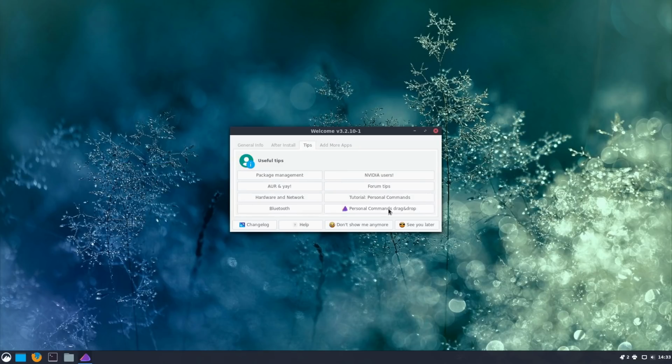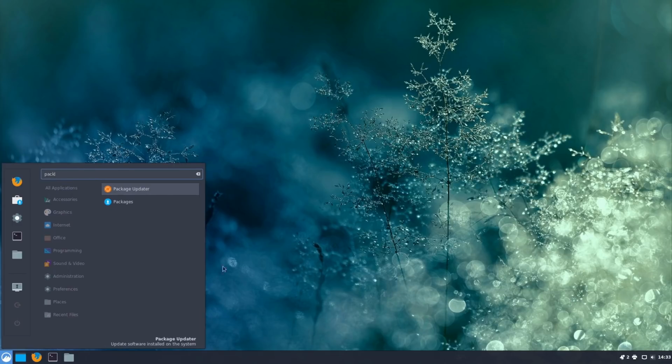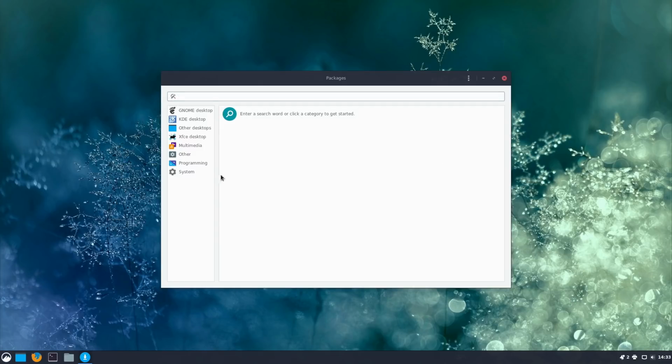We do have the ability, though, to do personal commands, basically adds an extra tab in the welcome screen. Now, if we want to install extra software, we do actually have a packages utility, although I found it is not particularly good. In fact, it's, dare I say it, pretty much useless.